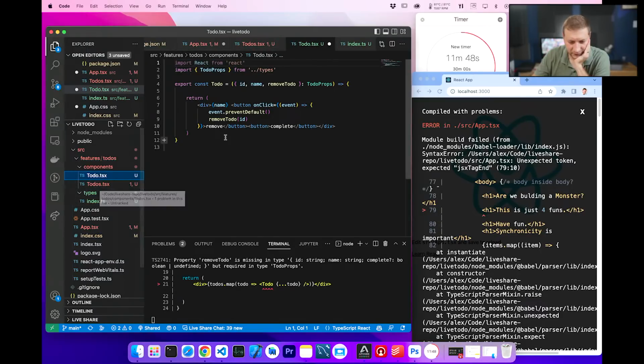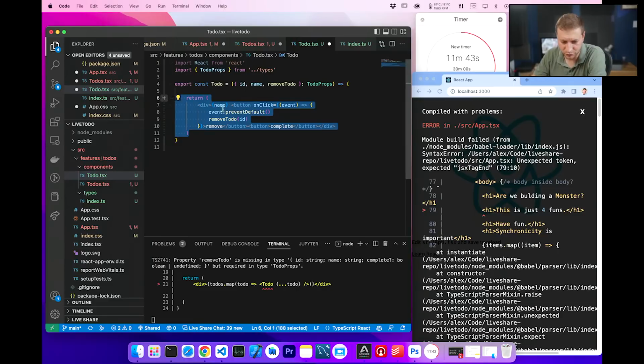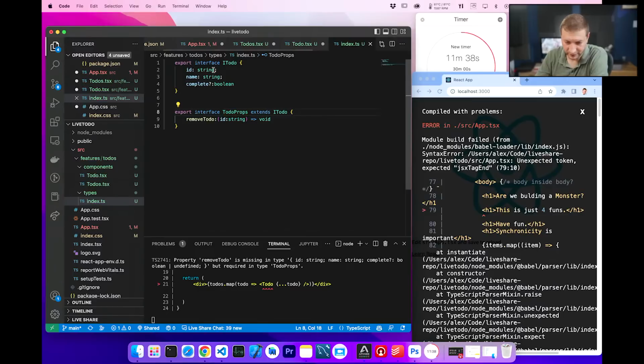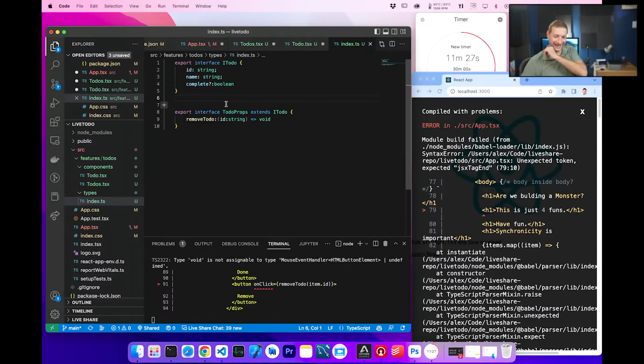It looks like, what is this? Okay, so this is for each individual to-do. This looks pretty good to me right here. Look at that. Let's take a look at props. There's an IToDo. Somebody coming from the .NET world, I bet, with that naming convention right there. And an interface ToDoProps extends IToDo. ToDoProps. Okay, so yeah, interesting.